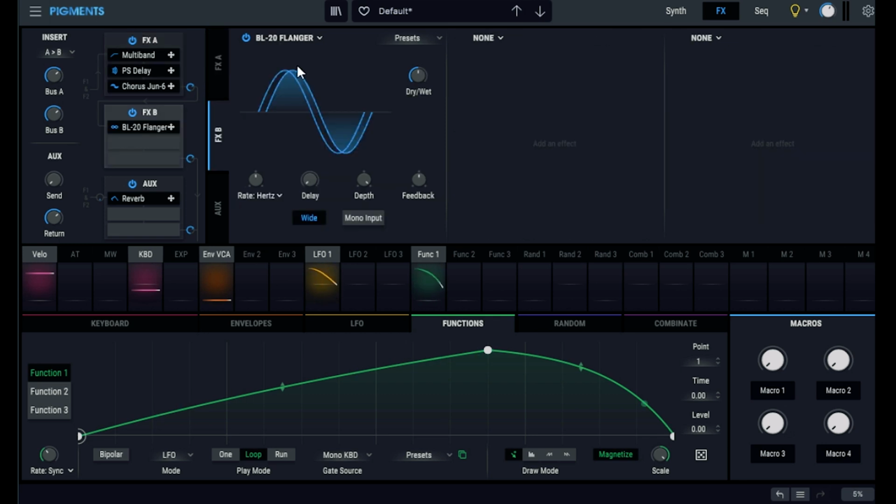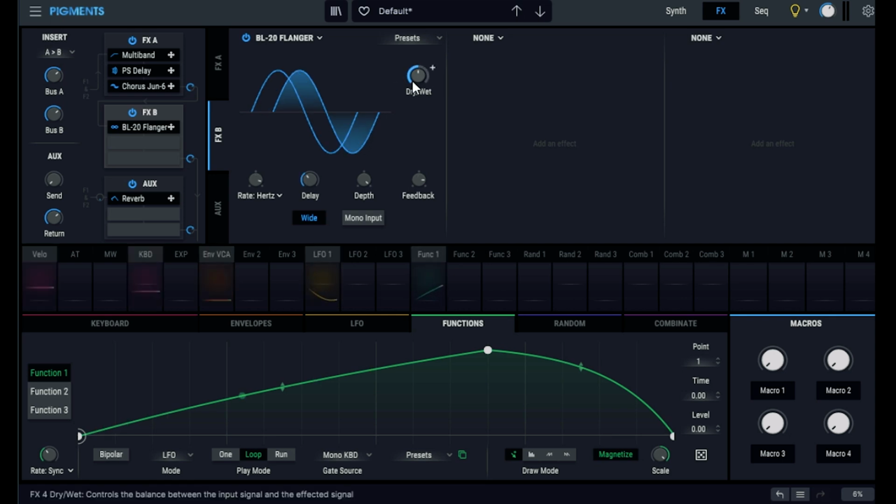We have the BL20 Flanger. Again, it's the algorithm from an analog emulation. If you look, Arturia already has the BL20 Flanger as a standalone plugin with much more complex possibilities, and same for the June 6 chorus. So it sounds like this.